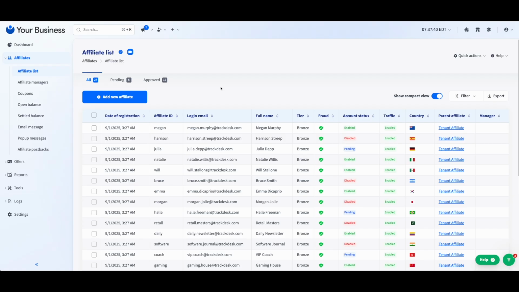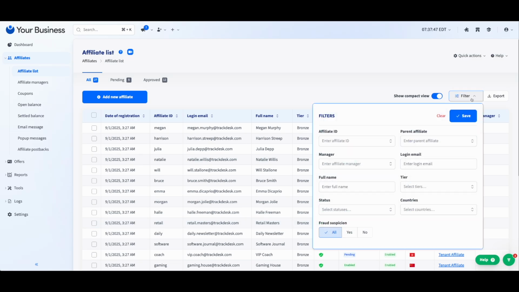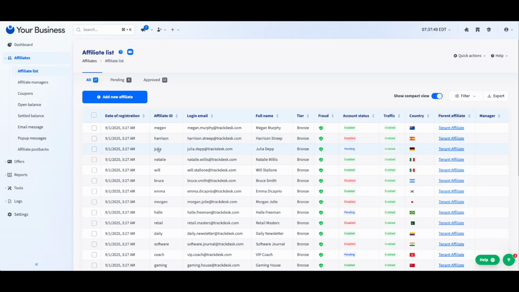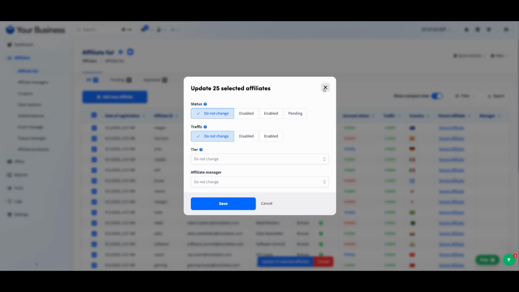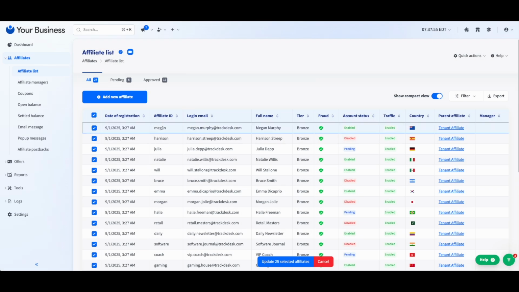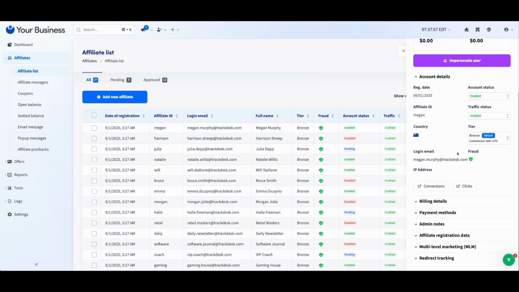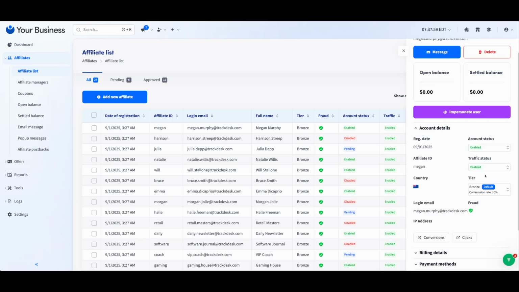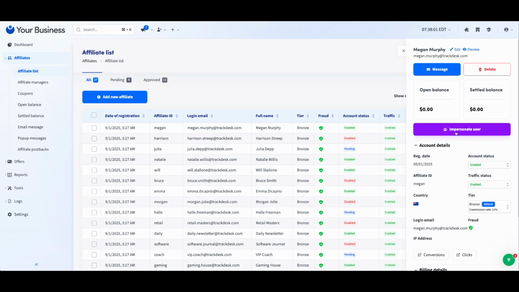But let's go back here to the affiliate list, where you can navigate more options. You can change the type of view, you can change some filters for choosing the affiliates, you can mass select them and conduct some mass actions on them. But otherwise, just come here to one, you can see their data, you can edit it, you can change different things, and you can impersonate the user. We'll get there in a while.